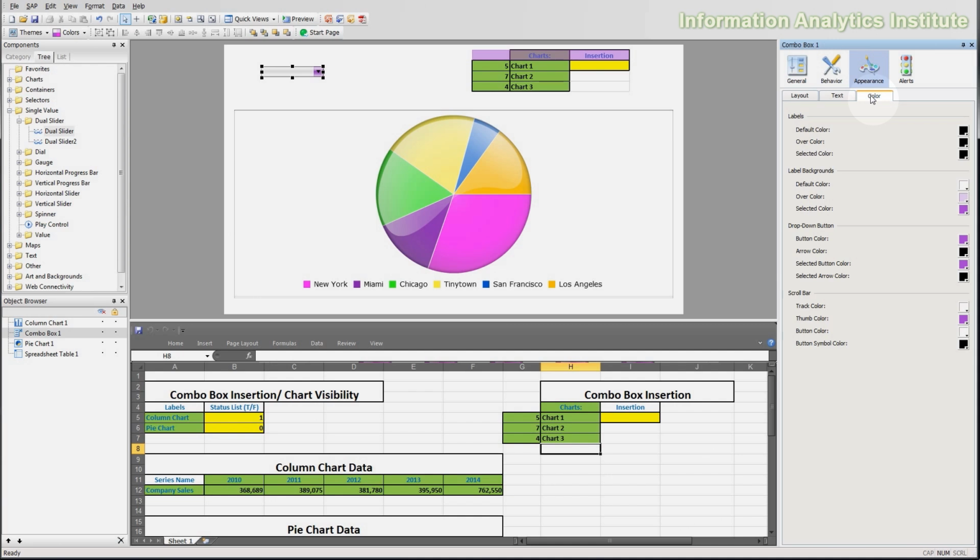This controls the colors of almost everything on the combo box. Now you have the color of labels, so basically the text color for the labels when it's just there, when you hover over it, and when it's selected. So you have 3 different colors for 3 different states. You have the label background color. This default color is just the background color for the whole box around the labels in that drop down window underneath the combo box. The overcolor is the color that the background gets underneath that label which is currently hovered over, and this color is underneath the label which is currently selected. So you can change all 3 of those colors as well.